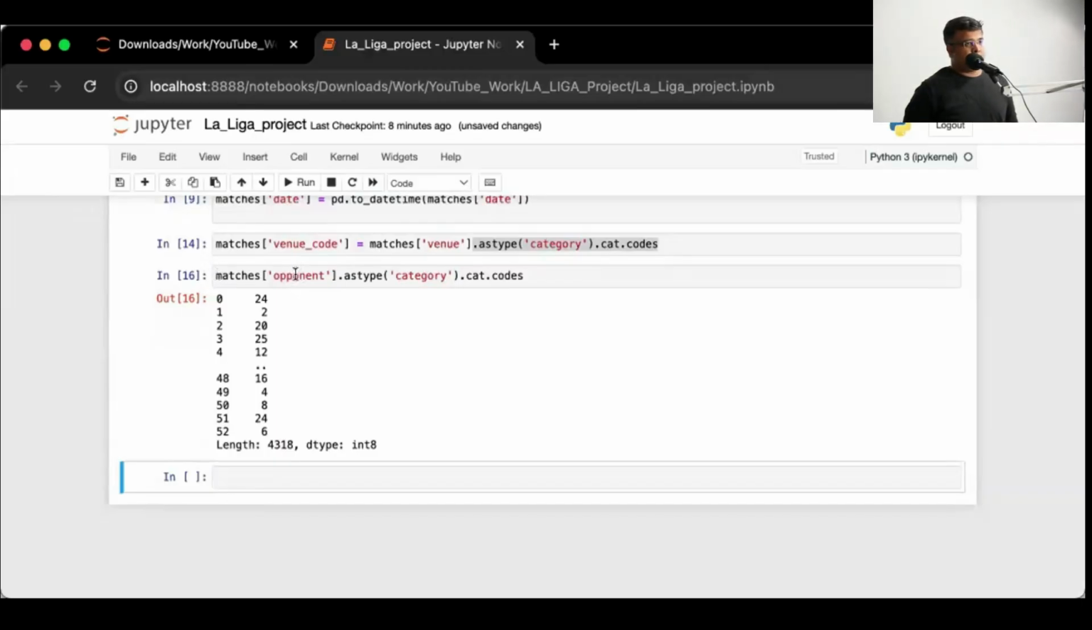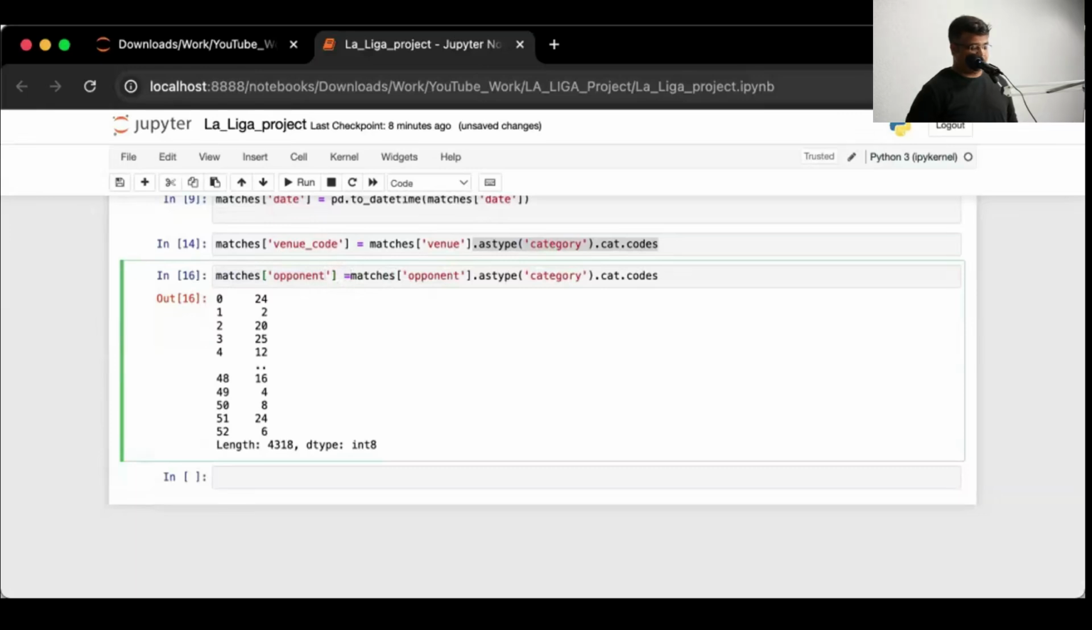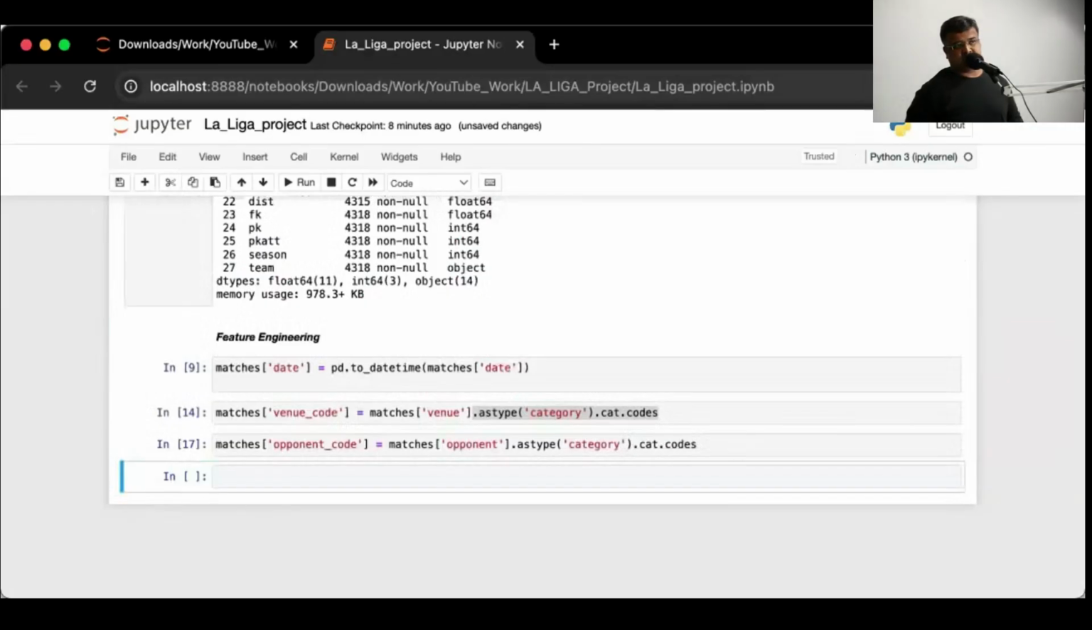This is the same thing, but with just one change. This is not opponent, but opponent_code. So every opponent I have basically coded out. Why? Again, for the very simple reason that my algorithm does not understand strings or letters. Everything has to be numerically coded.